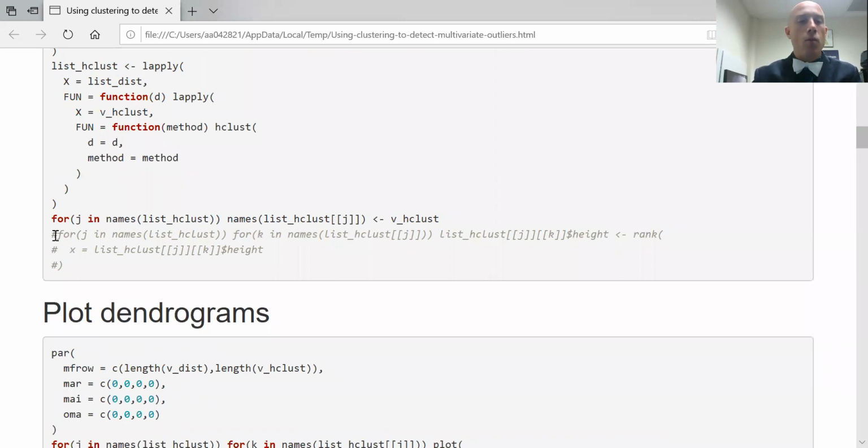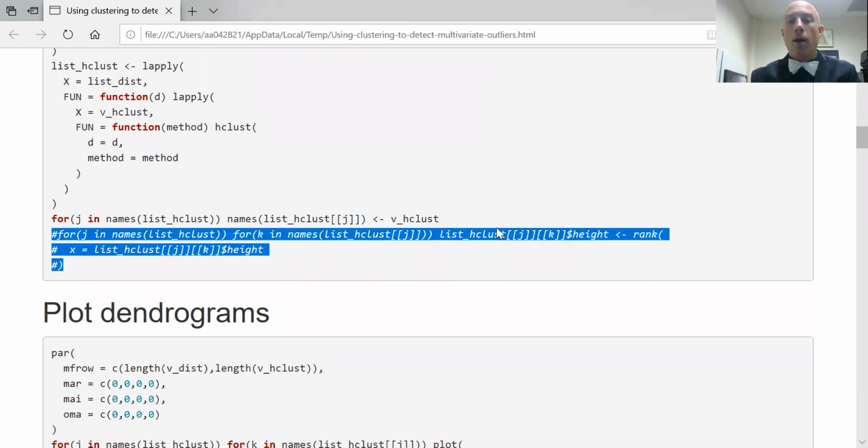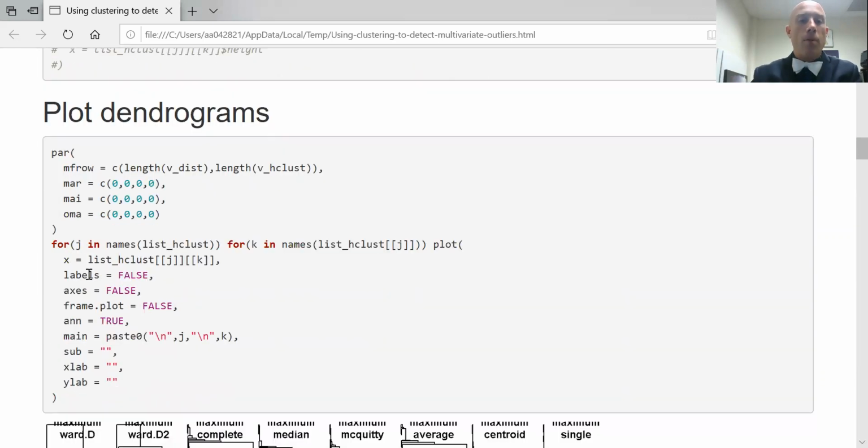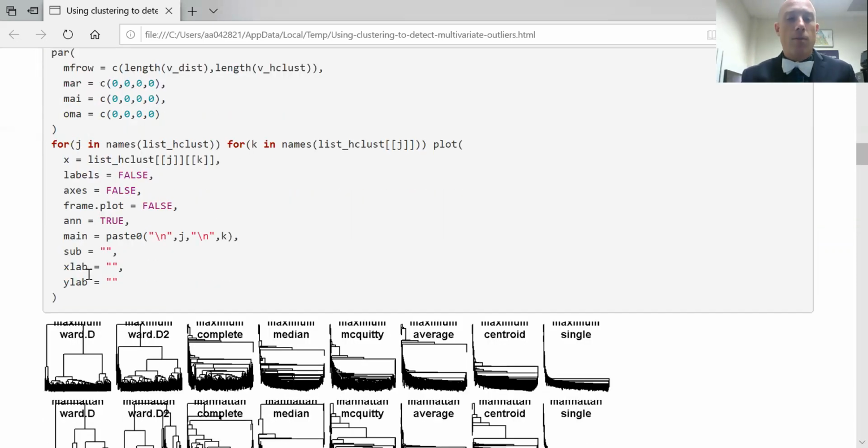Something I do on projects is I will convert heights to the ranks within each clustering. I do this so that the dendrograms have a more even presentation. It's easier to compare, but I decided not to do that for this video, so I just commented it out. But if you want to do that, go for it. There's the code, get rid of the comments. All right, so now I want to plot all these individual dendrograms. By plotting these, I want you to take a look and see what is the overall shape of each of these.